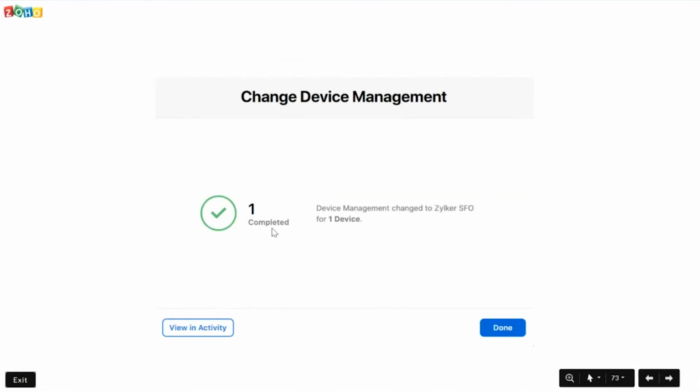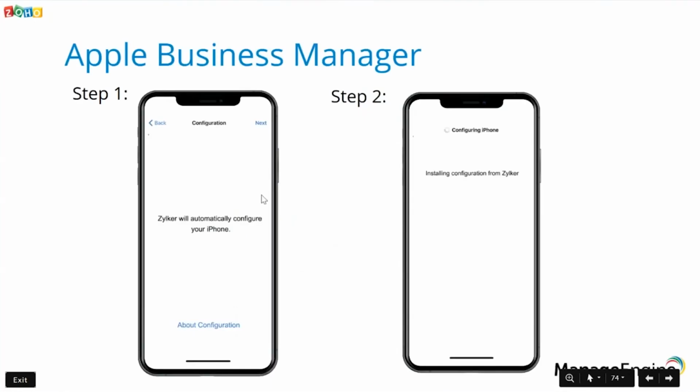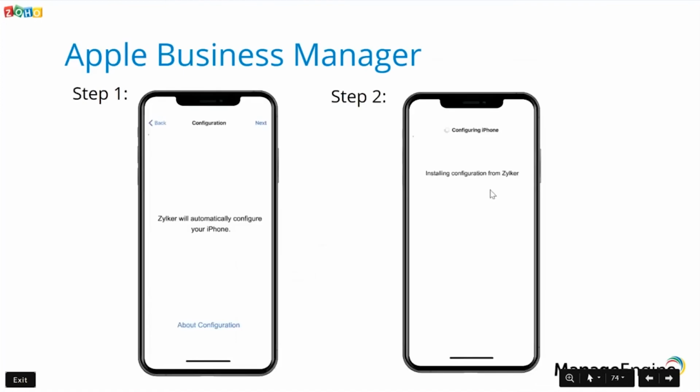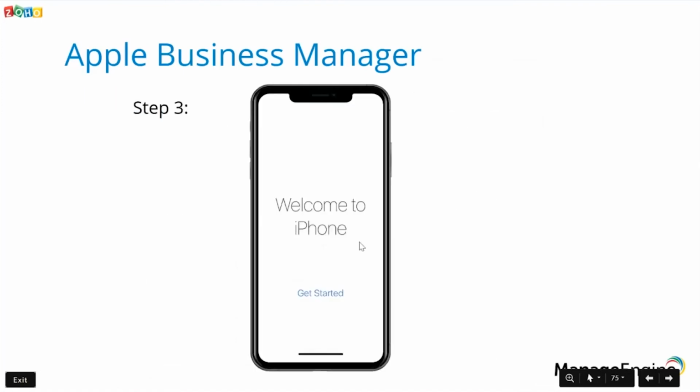So management of this will be simpler because all of the configurations will be automated because of ABM. Now click on Done. This is how it will look on the device end. As soon as your device is switched on, this is the message that will be displayed because we would have skipped the initial configuration steps. Once the configuration gets downloaded automatically, this is how the device will look.